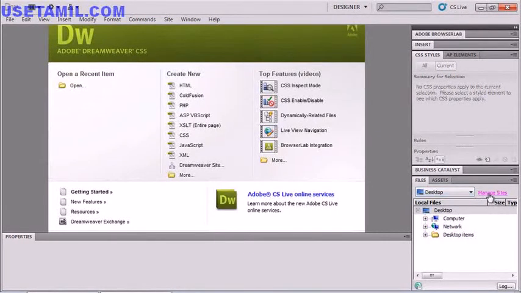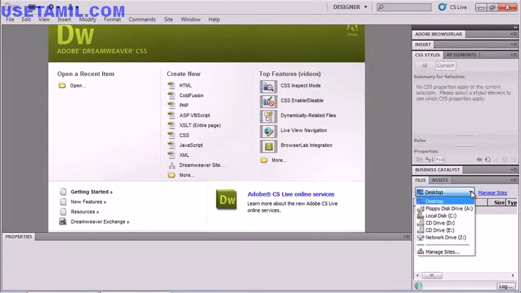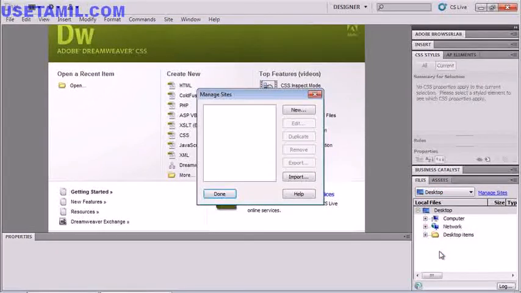So I can either click on this little button over here to the side that says Manage Sites, or this is also a drop-down menu. If I click on it and I move all the way to the bottom, it says Manage Sites. Go ahead and click on that. Once this dialog box pops up, I want to create a new site. So I'm going to go ahead and click on New.